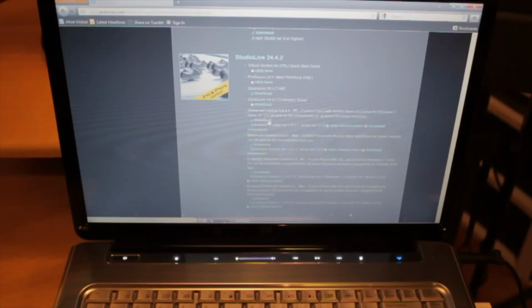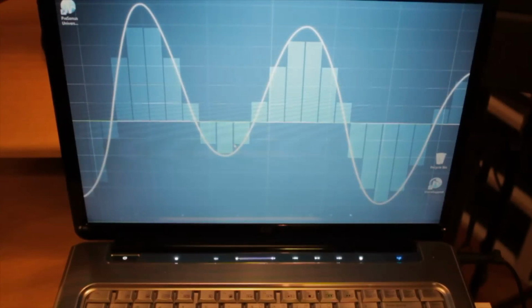Okay, so download that. Once that's downloaded, it's pretty small. I think it's only about 7 megs. Once it's downloaded, go ahead and run the install. Very important, do not have the Studio Live connected when you do this step, when you actually install Universal Control. It's going to ask you to reboot the PC. Once you actually reboot, then hook up your Studio Live to your computer and launch Universal Control.